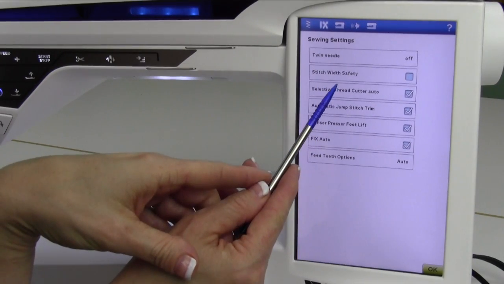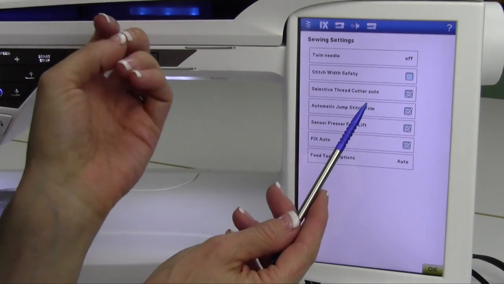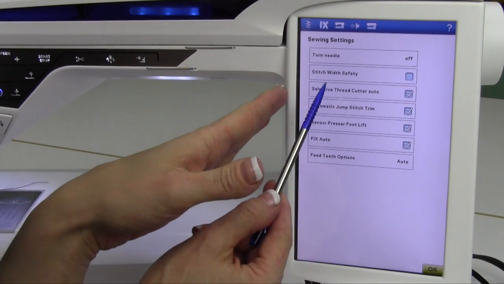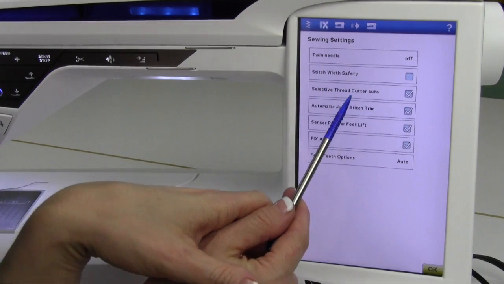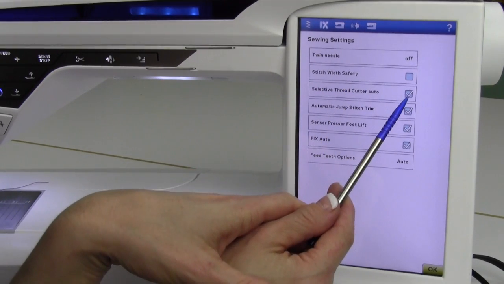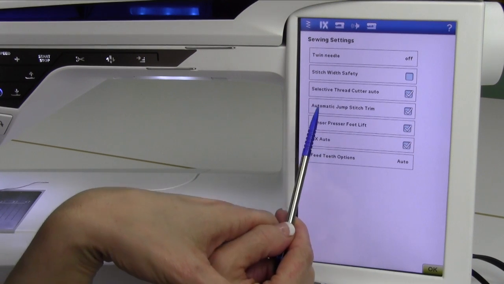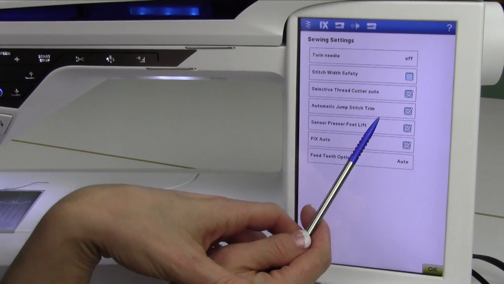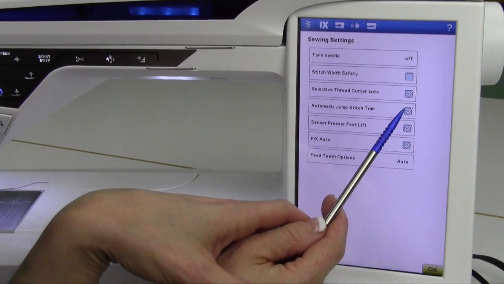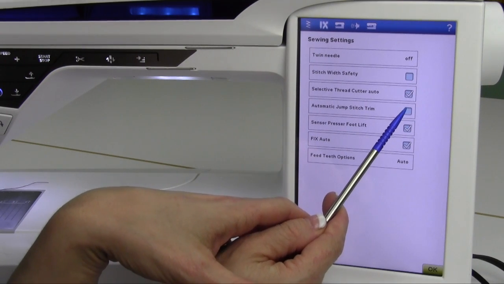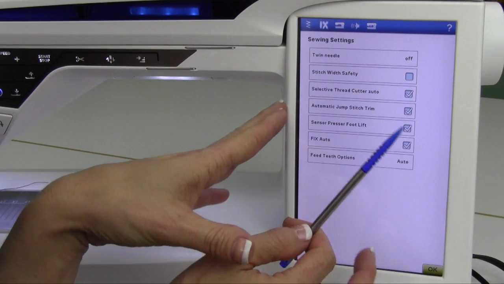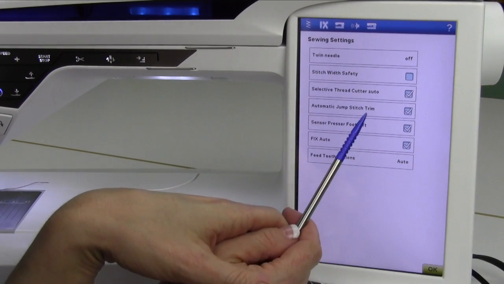The selective thread cutter, that's the cutter that is on the top for your needle and thread. You can sometimes have it where it doesn't automatically cut. So if you choose to turn that off, you can. Automatic jump stitch trim, that's going to be for embroidery. And there are times, like in between sometimes my small lettering, I do not want it to trim in between every single letter. Trust me on that. We'll get into that with embroidery.